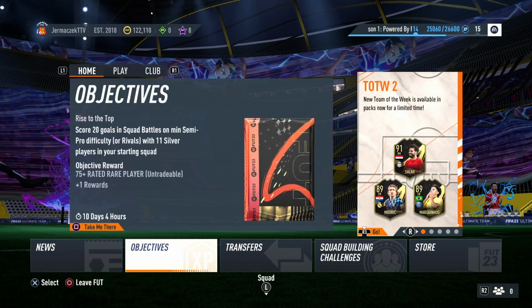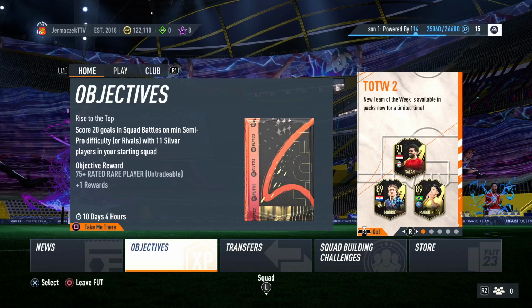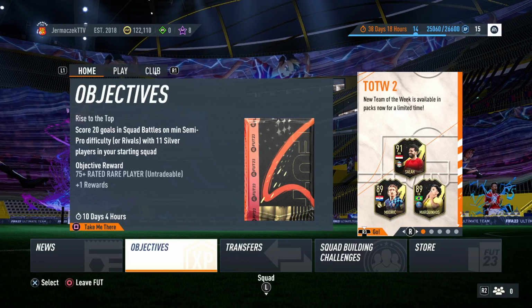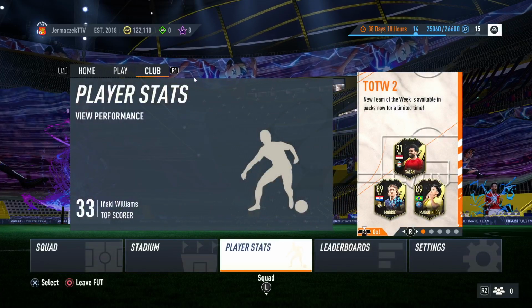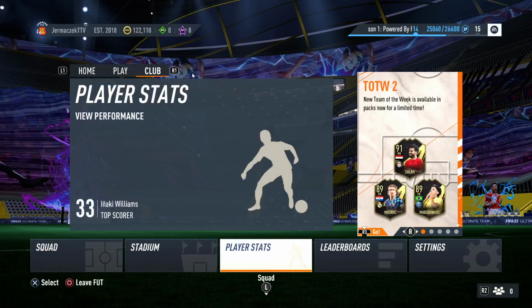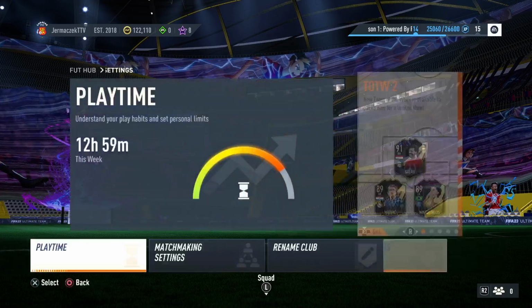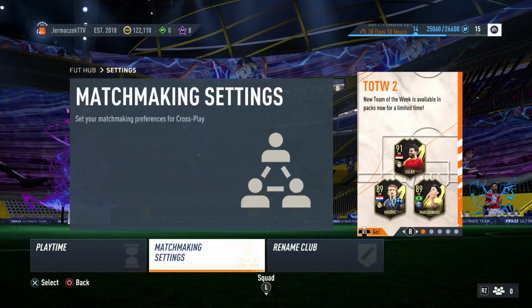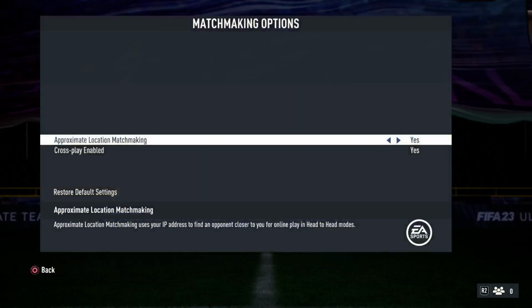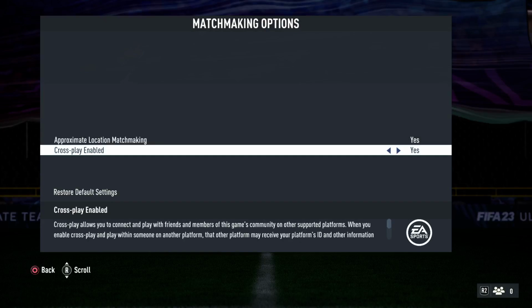Okay, so if you want to enable this feature, at first we have to go for the club tab. It's right here in this place. And right now all you have to do, just go for the settings. And right now pick matchmaking settings. And of course this option is linked to the Ultimate Team, and here we can enable and disable the crossplay.